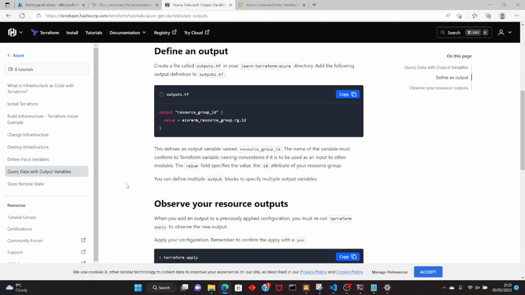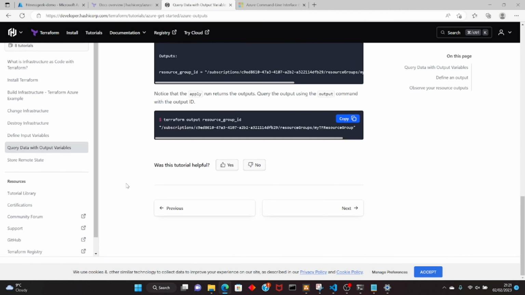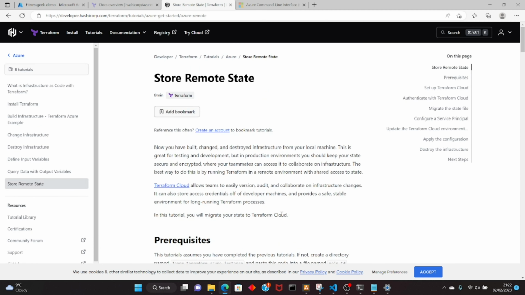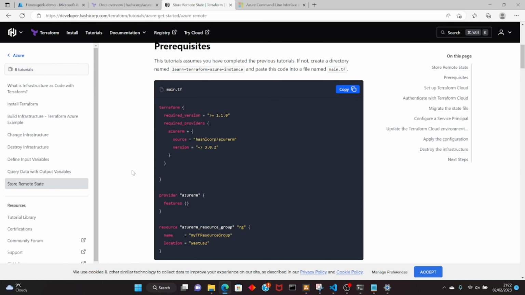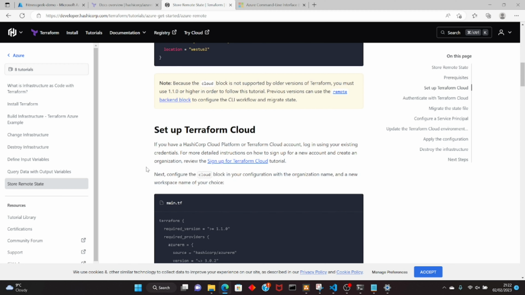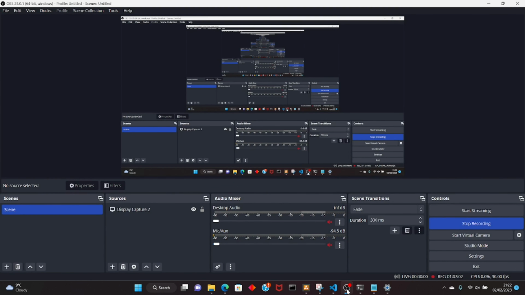The last bit is storing remote state. This particular tutorial wants you to store it in Terraform Cloud. Obviously Terraform wants people to use Terraform Cloud, but we will store it in our Azure storage account. We will do that in future, like we will migrate our local state file to the Azure storage account. We will do that in our next video. For today I think we are good, and I would just end this video here.